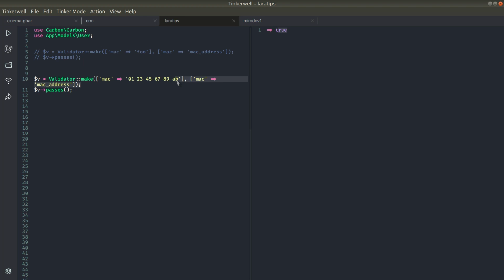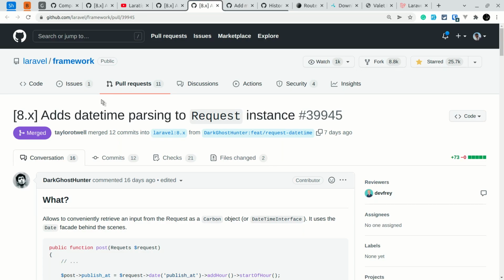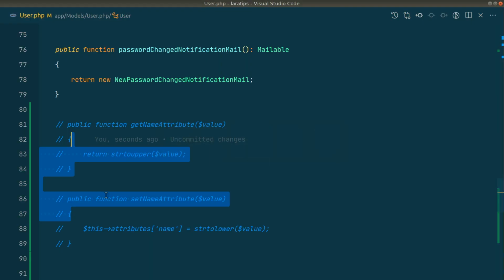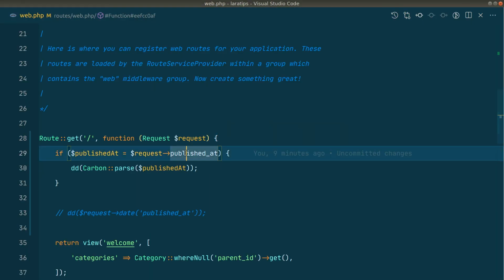valid MAC address. The third thing that has been added is this datetime parsing to the request instance, and it is contributed by Dark Ghost Hunter. So let me explain you this. Let me go here in the web.php file. Suppose let's say we have this published at in our query string and we want to convert it into a Carbon instance. Then before we had to do it like this.